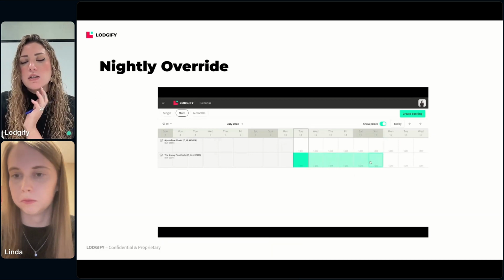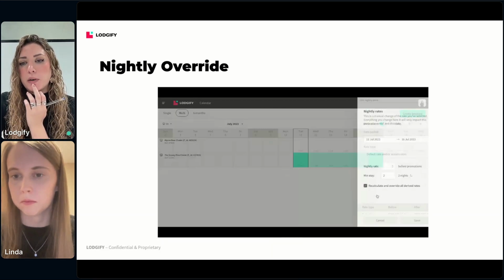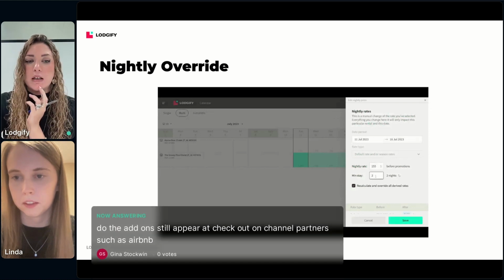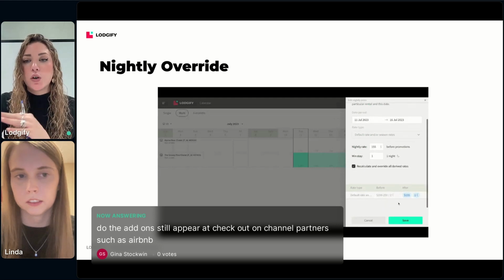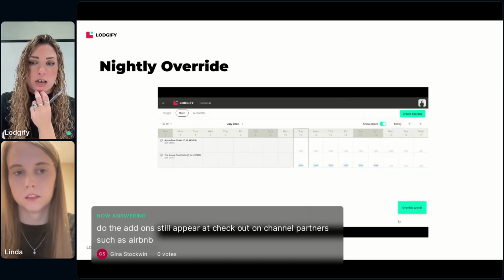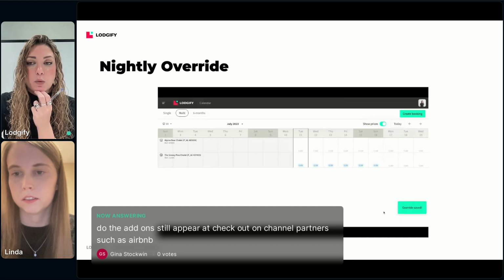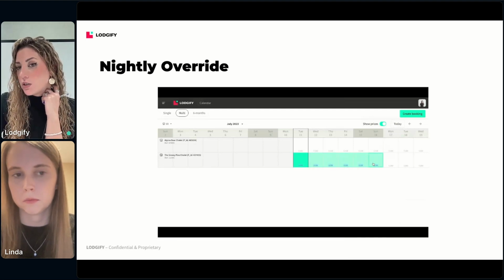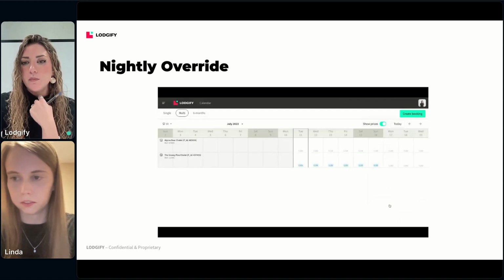Okay, do the add-ons still appear at checkout on channel partners such as Airbnb? Add-ons are not exported to any OTA. So no add-ons on Airbnb, no add-ons on Booking.com, no add-ons on VRBO, and no add-ons on Expedia. The integration doesn't support the synchronization of add-ons.